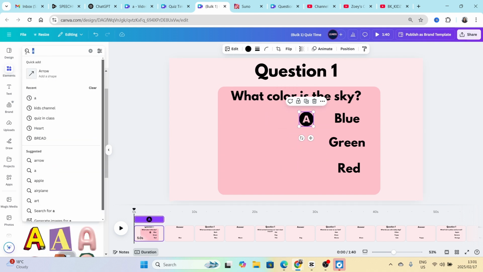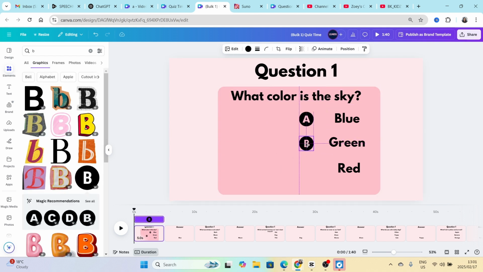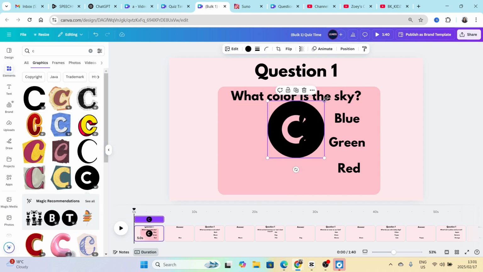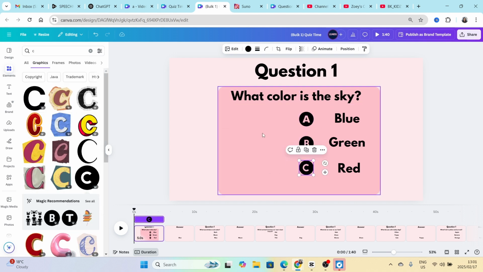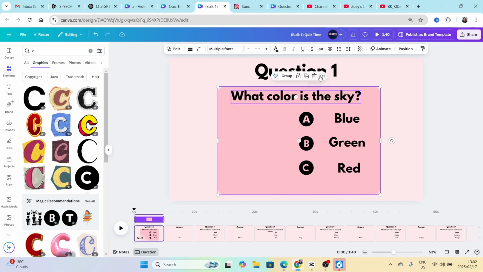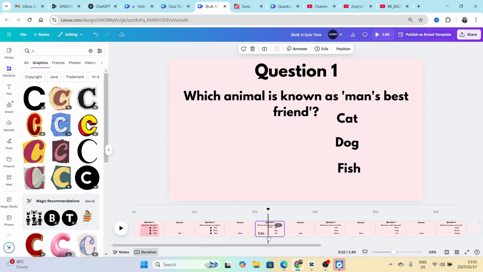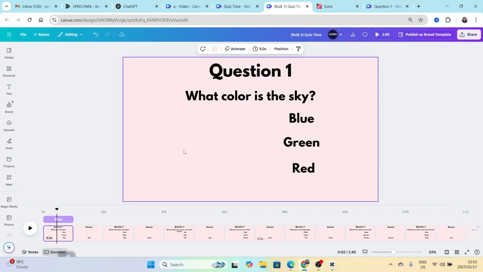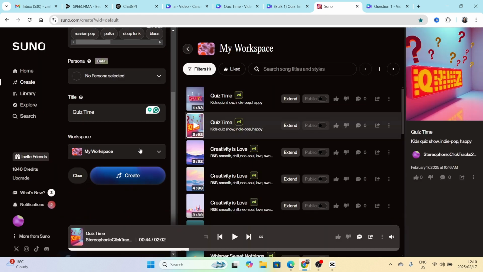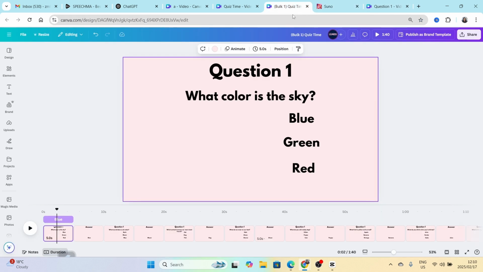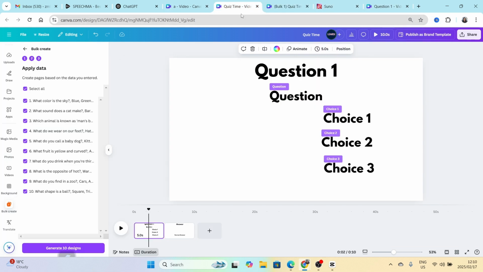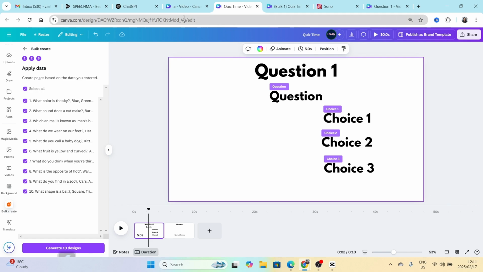And if you would like to have A, B, C, and D, you can add all of that and just customize it the way that you want it to look and make it your own. And it's pretty much done because the last step would be customizing it, adding music from Suno or wherever you're getting your music from, and then you make it your own and you're finished and done. The end result of my quiz ended up looking like this. I'm going to show you.